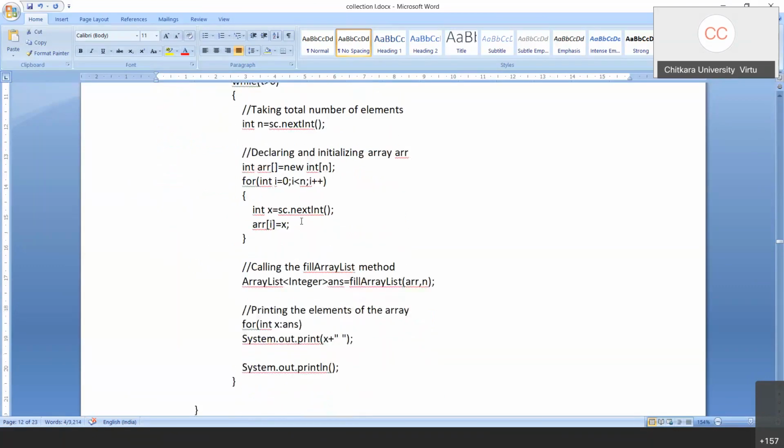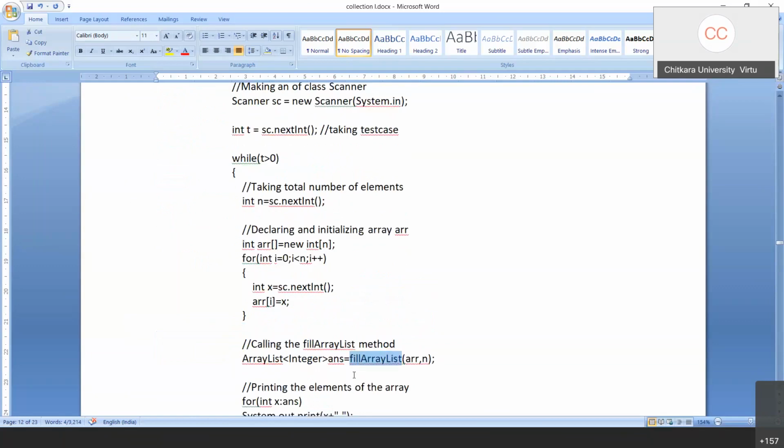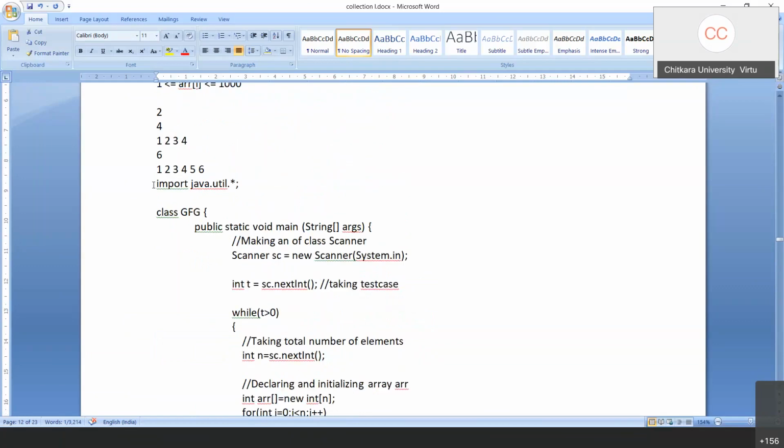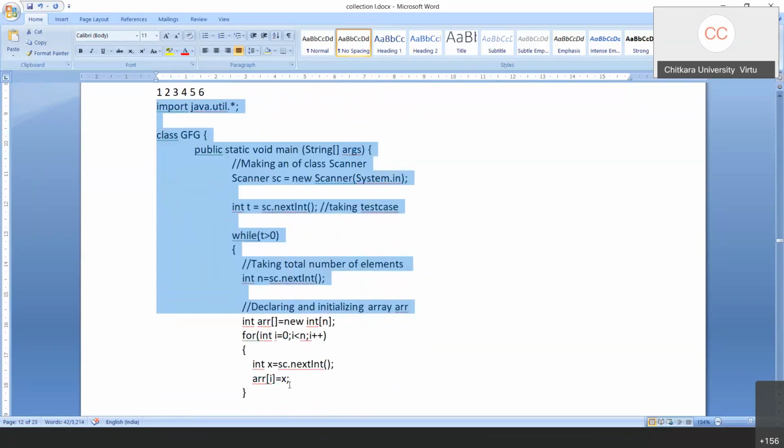Once we get an array list, then we use a for each loop to display the contents of the array list. What is your job? Your job is to write this particular function. So let me give you this particular code as well as the test cases.